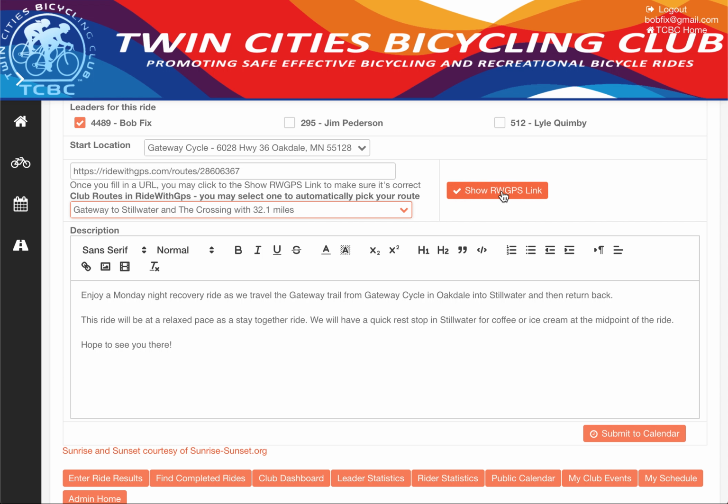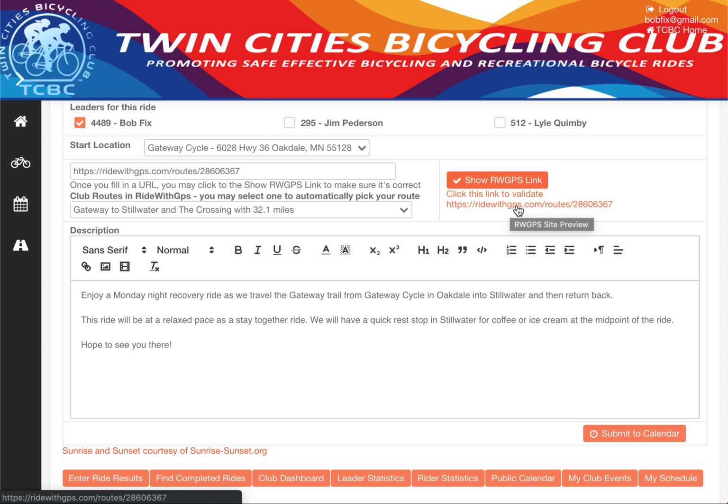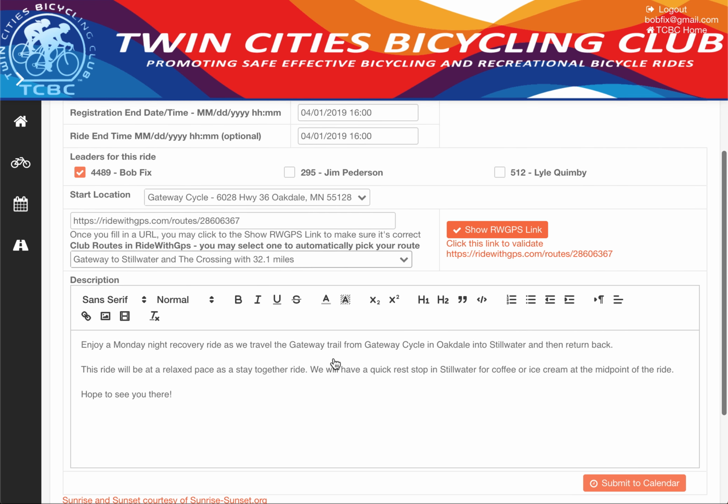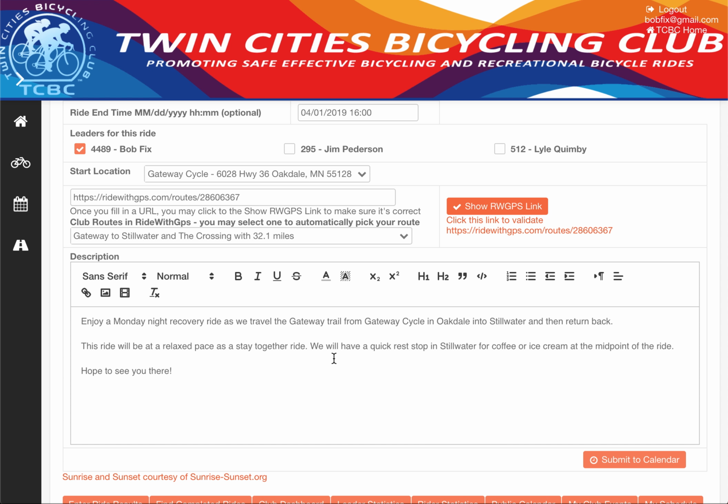I can confirm that the link is correct by clicking on the button, and this would take me to the Ride with GPS route so that I could view it beforehand if I needed to do so. Because I put a good description in my event, I don't feel like I need to further edit the description at this point. So that's all there is to it. You can see it's very simple now that once I have the default template set up in my event, scheduling the ride is a breeze.